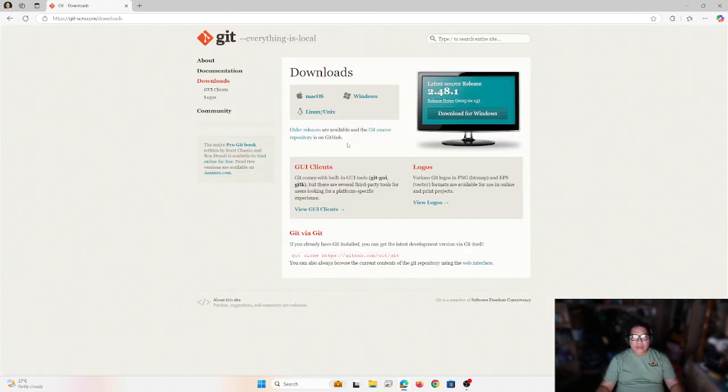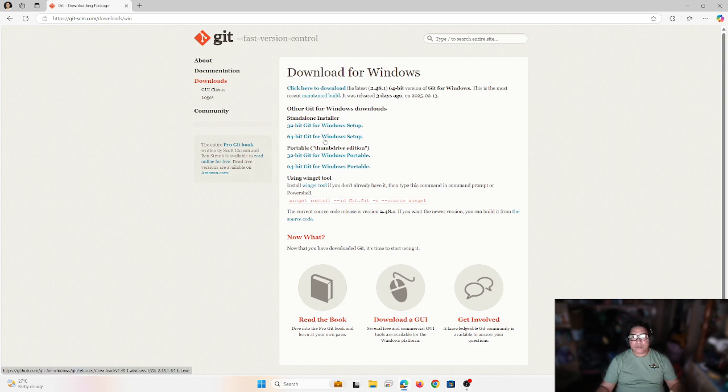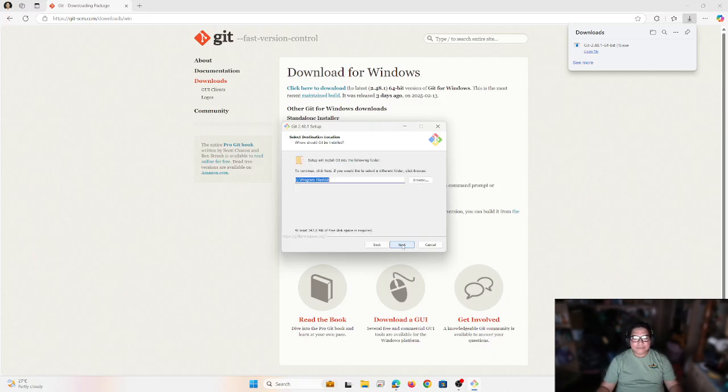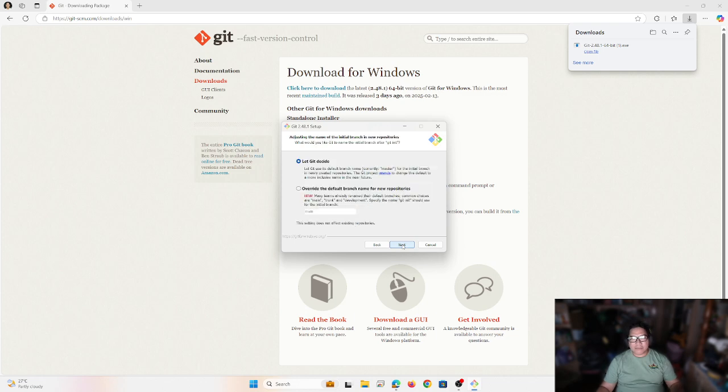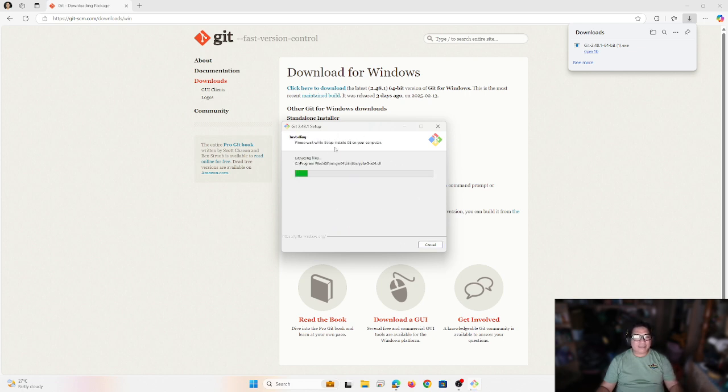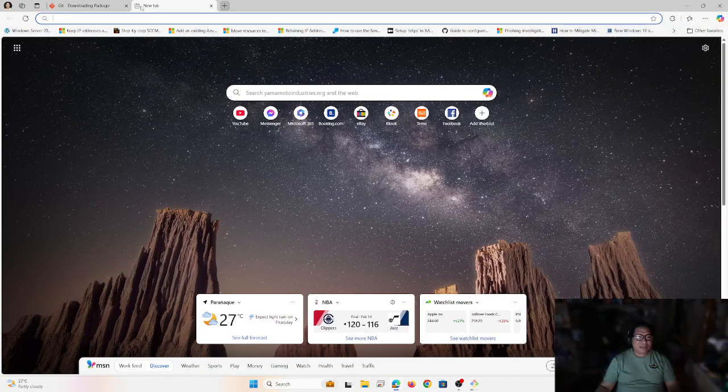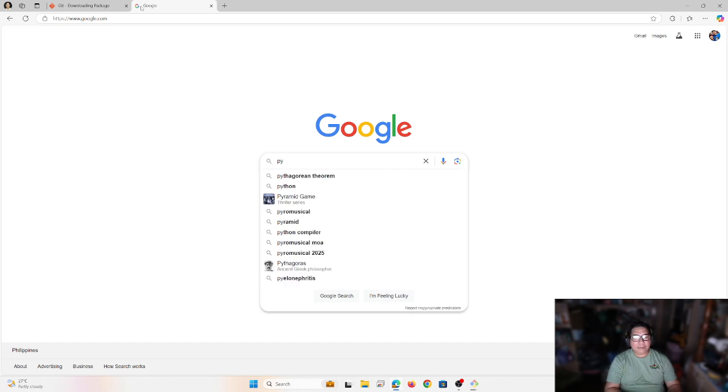We download it for a specific operating system, whether we're running Mac OS or Linux. In my case, I'm running Windows, so we just click Windows. I'm running a Windows 11 64-bit operating system, so we install 64-bit. We download it and then install it. Nothing much you need to change in the installer, just go next, next, next.